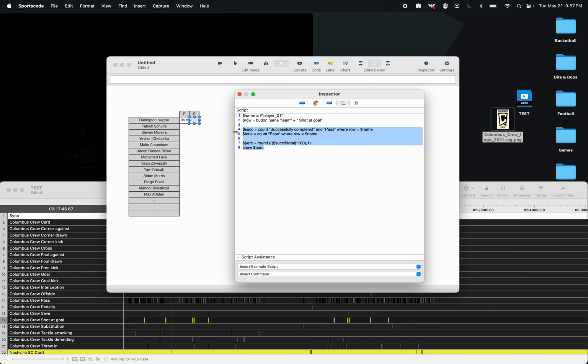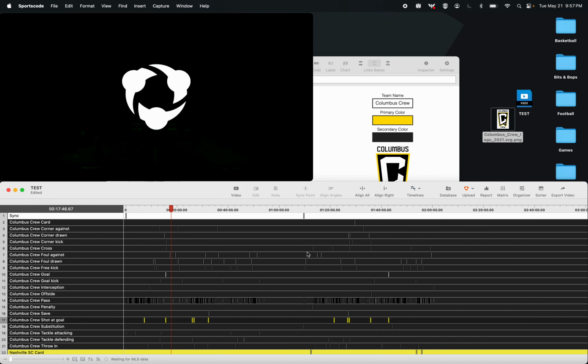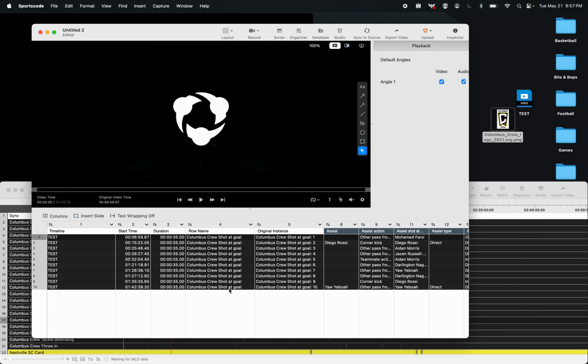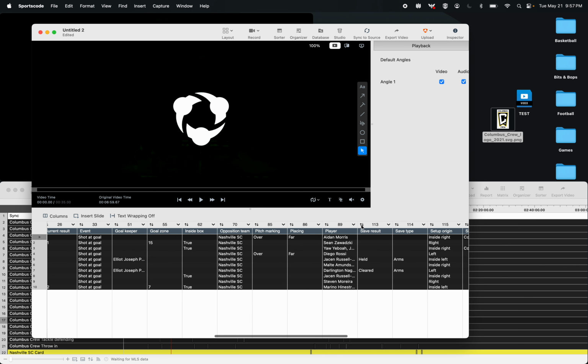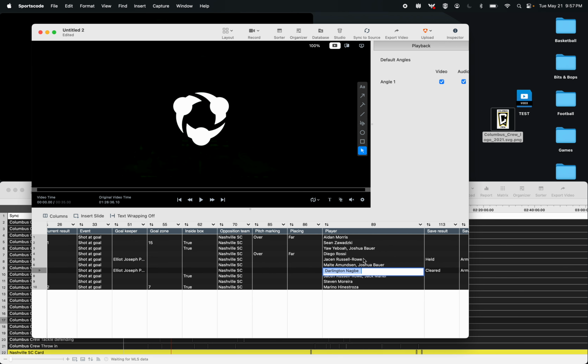So, how many shot and goals does this player have? Show count name where row equals row. Ooh. This guy might just have 0. We had 3. 3? There's barely any. How many shot and goals? 10, and he had 3 of them. Where's the player? Well, I guess he did. Well, he had 1.